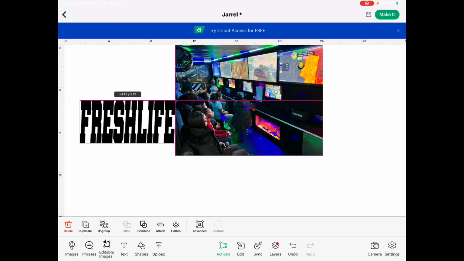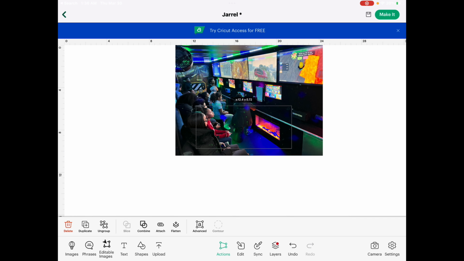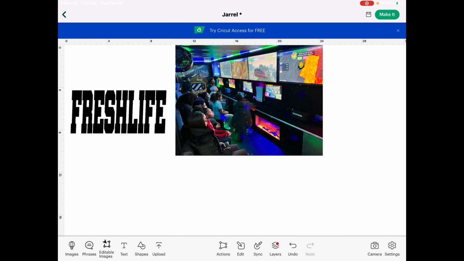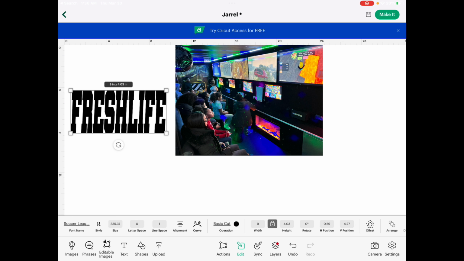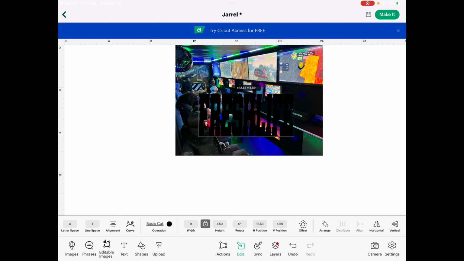So this is the word Fresh Life. As you can see, when I push it behind the picture, it's going behind it, so you can't really see how it would look. So what I'm going to do is put the words in front, and I'm going to show you guys how to do that. You click on whatever image that you want to move forward or backwards. You go over here to Edit. When you click on Edit, you scroll over to right here where it says Arrange. Click on Arrange, and you click Bring to Front, right? So it should be in front of it. See, right now it's in front of it.